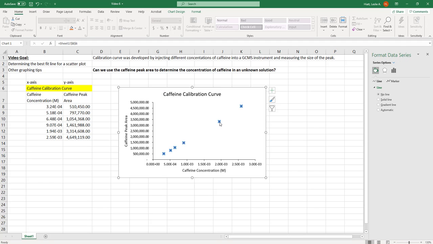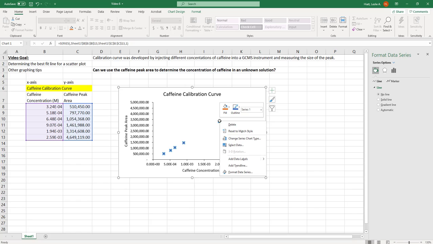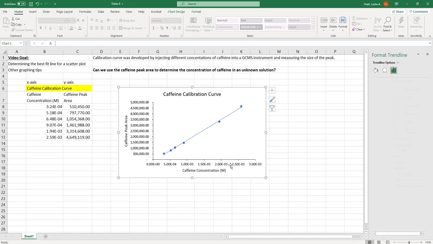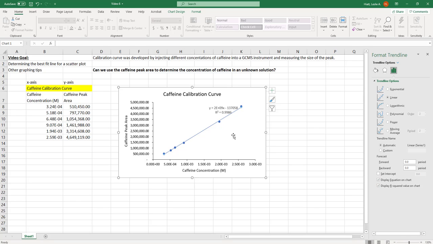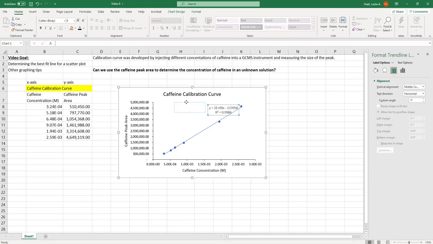Now in order to add a best fit line, you're going to right click on the data points and click add trendline. That is the best fit line to match your data. So now what does the equation for this line look like? It looks like this. Let me make it black and make it a little bigger so you can see it a little better.